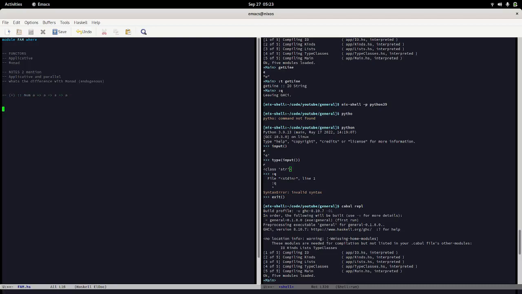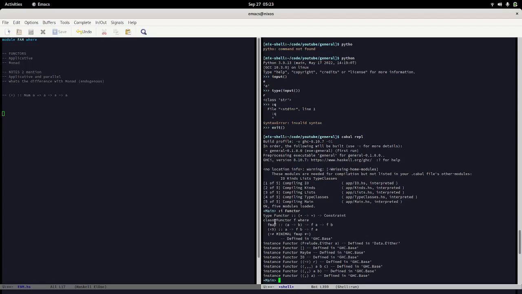So, functor. Let's start with functor because it is the first of the three classes. If we look at functor, let's do info on functor. I spilled the beans there. Functor has two functions, and for the sake of simplicity, I'm just going to get rid of that one because it's really just defined in terms of fmap anyways. Or I don't know if it actually is, but it's extremely similar to fmap, and fmap is the core function that we care about.